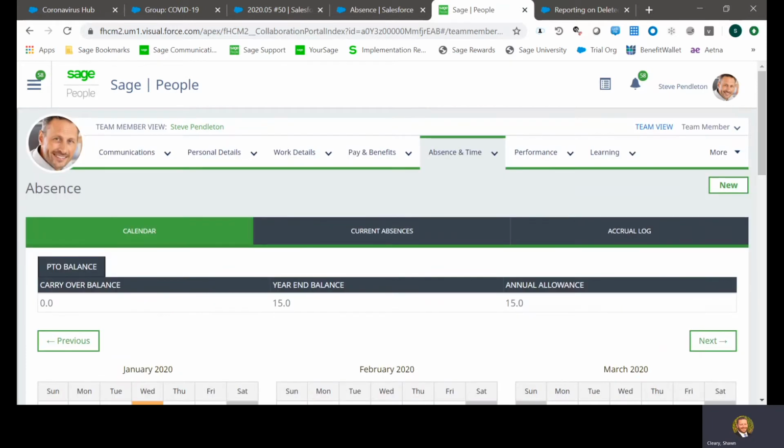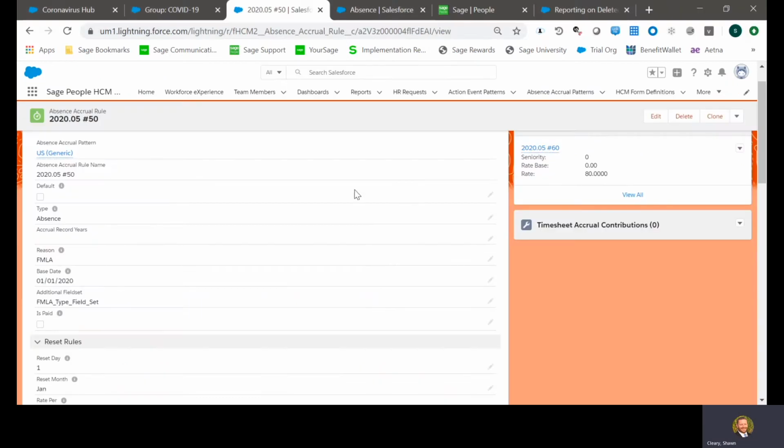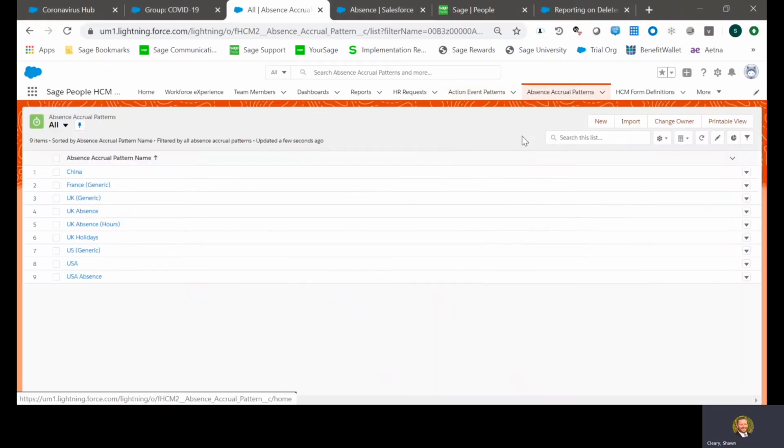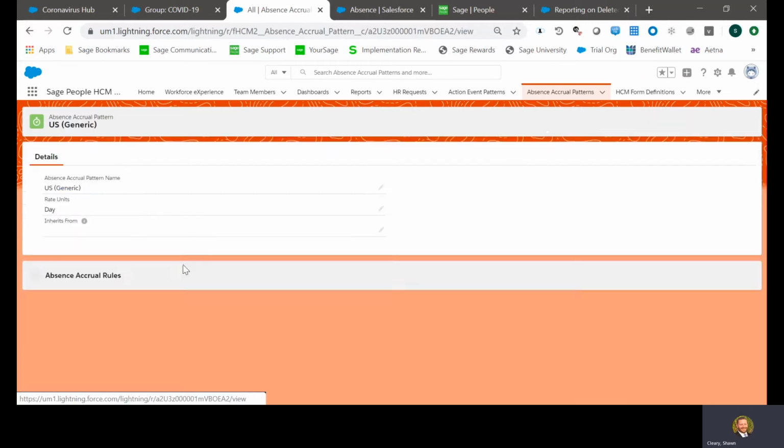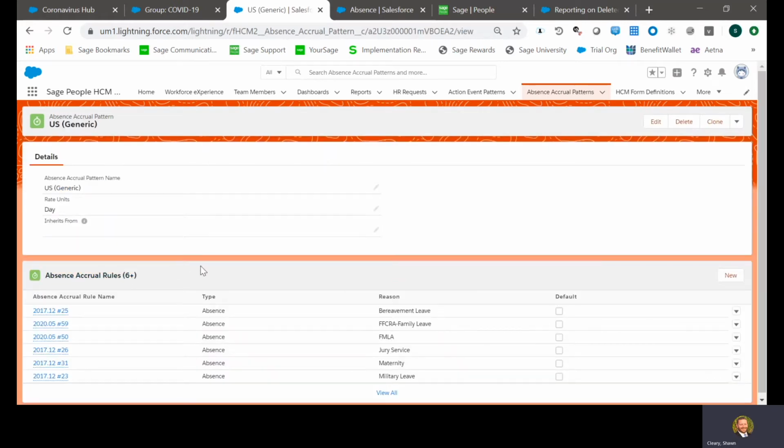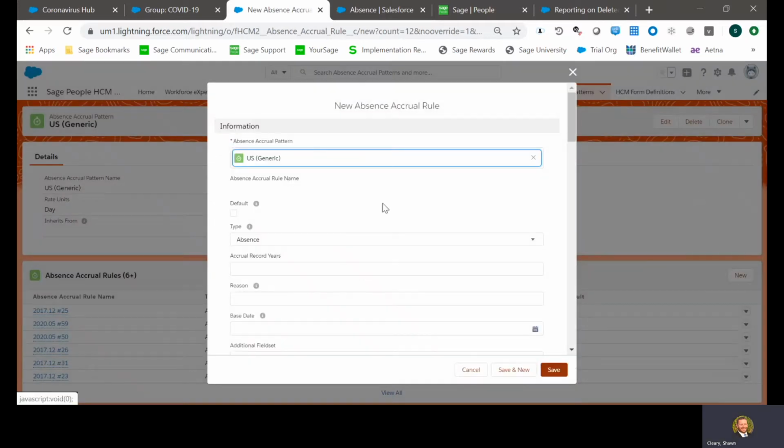All right. Next is we're going to show you configuration on how you can track the Emergency Paid Sick Leave Act absences. For this, we want to start out in our absence accrual patterns and create a new rule within our US generic pattern or whatever pattern applies to you. And this is where they're allowed 80 hours of sick leave. So we're going to set this up a little bit differently.